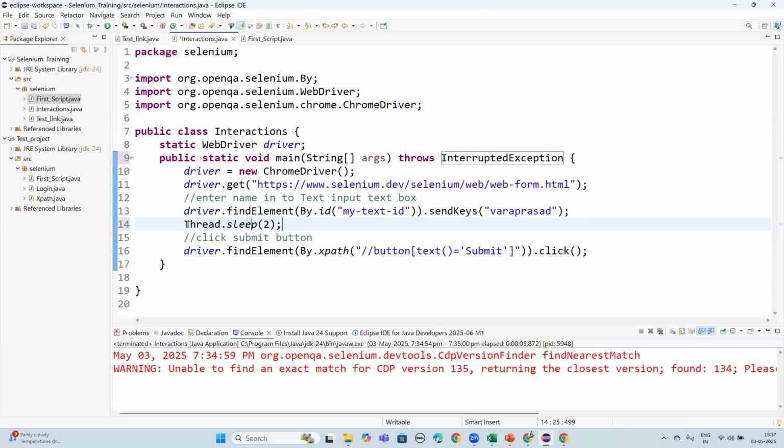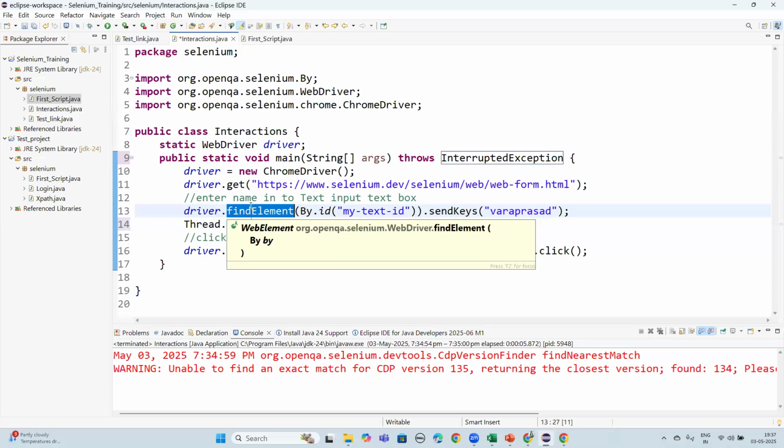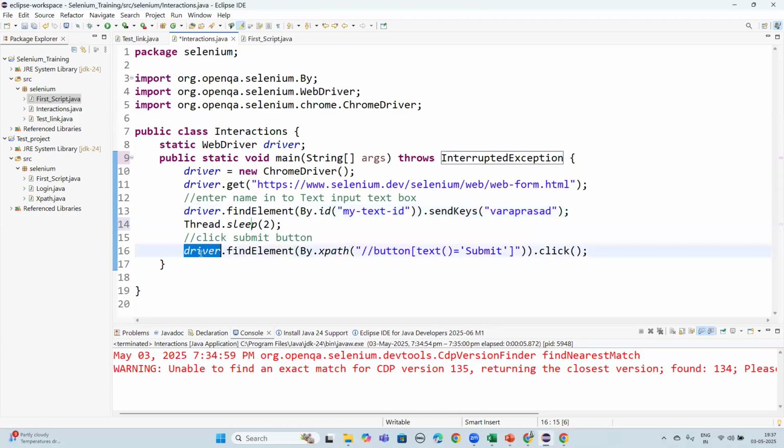I just want to wait here. I don't want to run the next step immediately. After running line number 13, and before running line number 16, I want to wait for some time. That's why I'm using the Thread.sleep statement, so that I can see whether this step is executed successfully or not. I want to see that in the application. Okay, guys. Now let me run this.